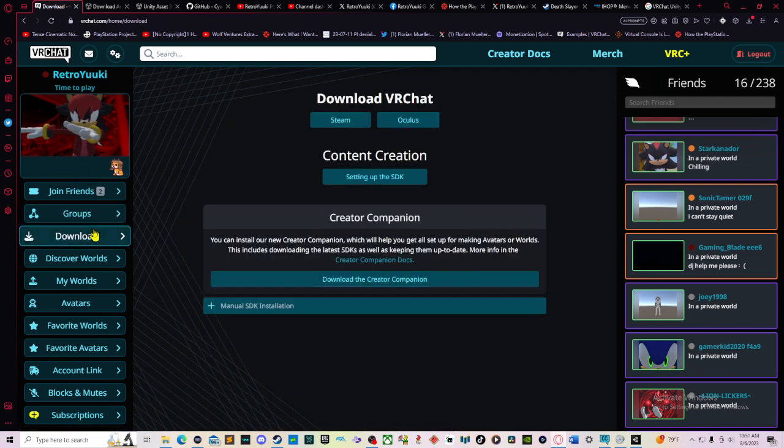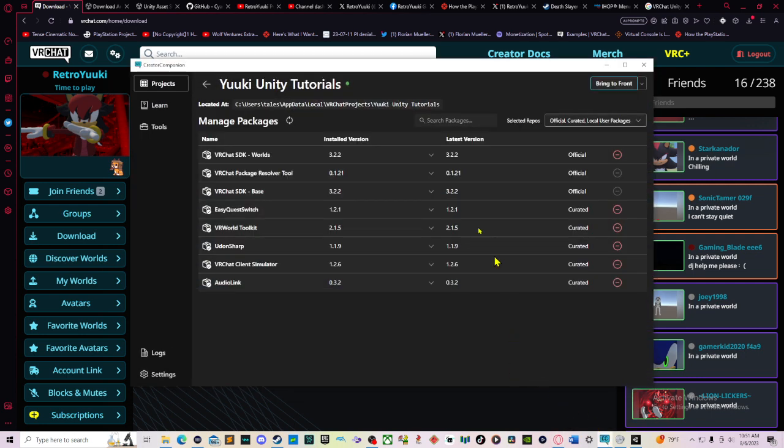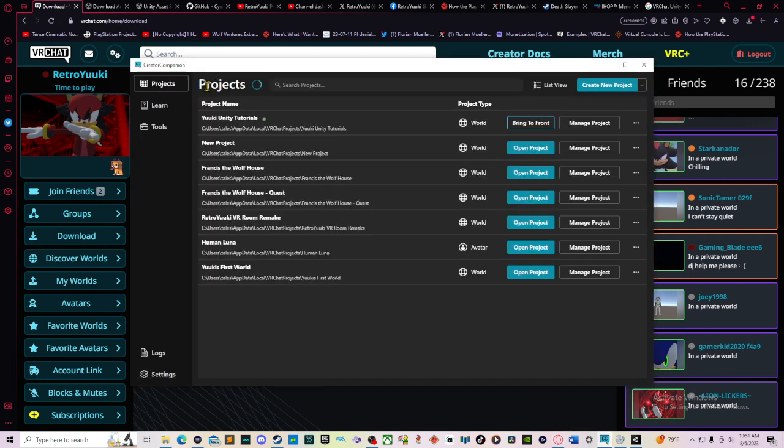On the download page, you're gonna see this page. You're gonna see download VRChat. If you want to also do this for VRChat, download on Steam. If you are doing this for content creation, you have to press this button, download the Creator Companion. The Creator Companion looks like something like this. So we go back to here. This is what you're gonna get if you download the Creator Companion.